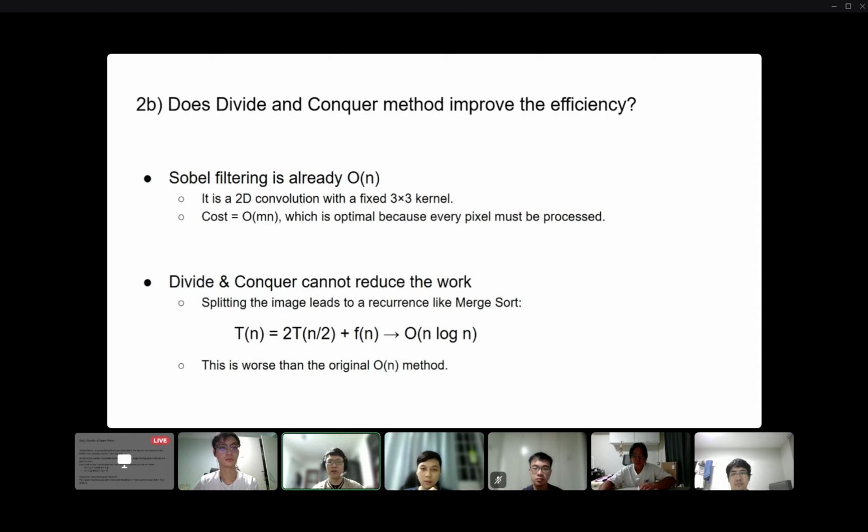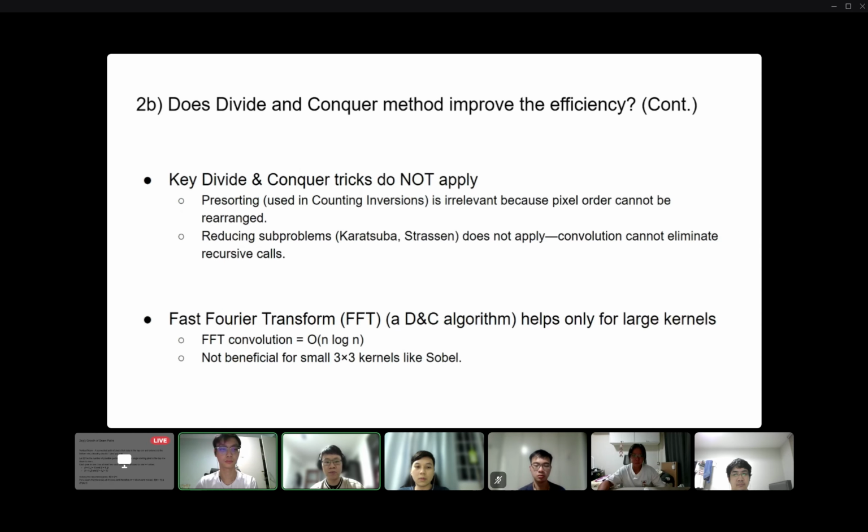Okay, so now we're discussing whether the divide and conquer method will improve the efficiency. Sobel filtering already has a time complexity of O(n). It's a 2D convolution with a fixed 3 by 3 kernel, so the cost is O(MN), which is optimal because every pixel must be processed. Divide and conquer cannot reduce the work, as splitting the image leads to a recurrence like merge sort, where T(n) equals 2T(n/2) plus f(n), which is the same as O(n log n). This is worse than the original O(n) method.